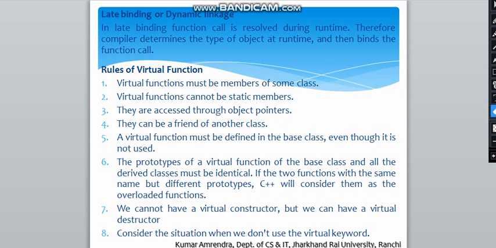So let's see late binding and some rules of virtual functions. Late binding, or dynamic linkage: in late binding, the function call is resolved during runtime. So at runtime we resolve the function call, and therefore the compiler determines the type of object at runtime and then binds the function call. We will see in depth about late binding and early binding in the next couple of lectures.